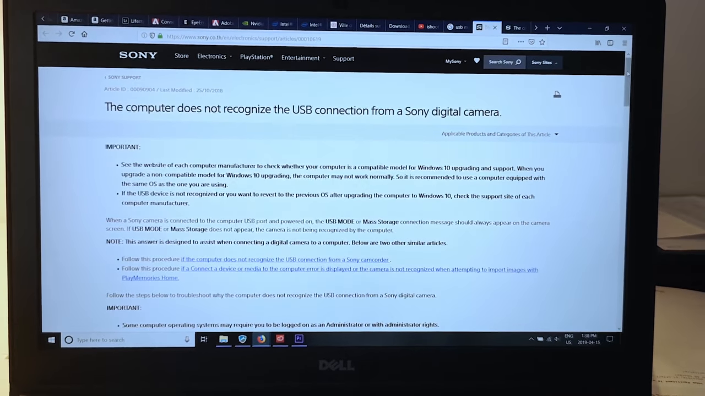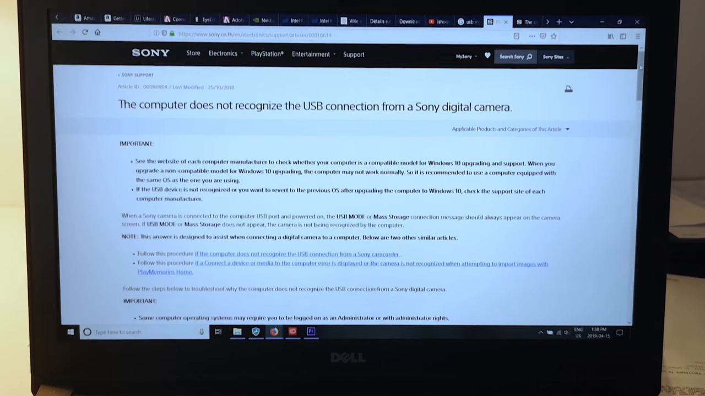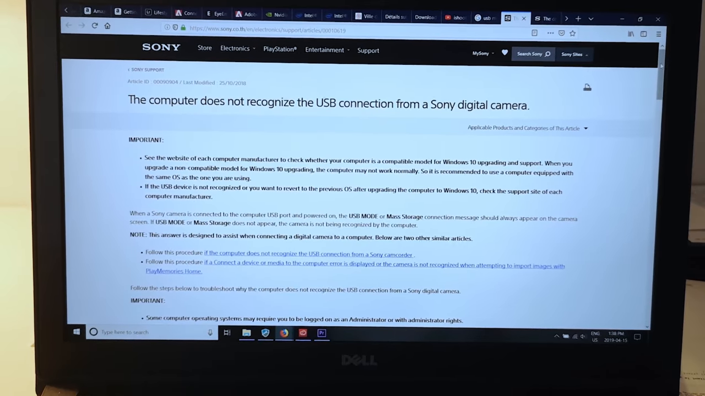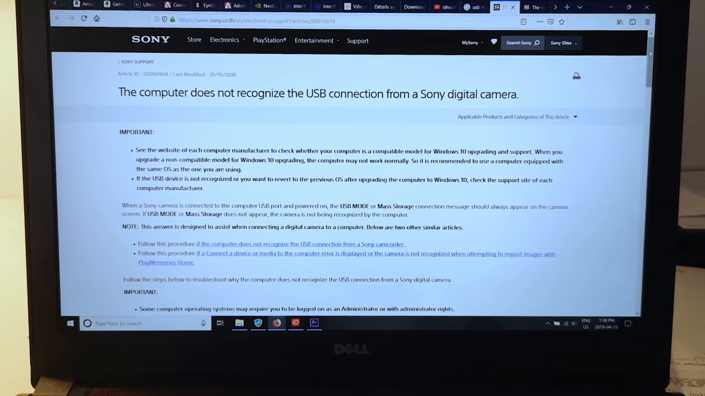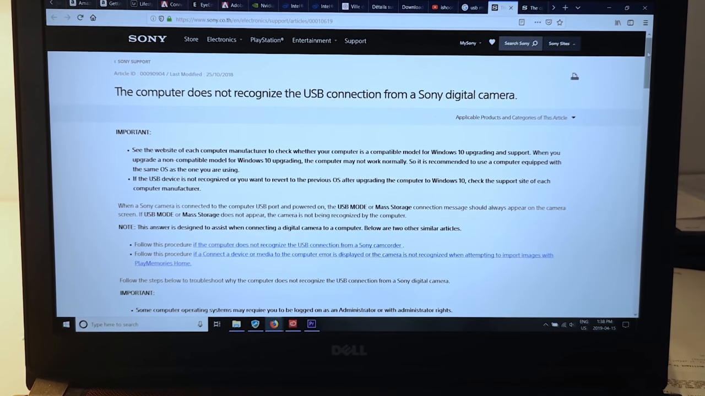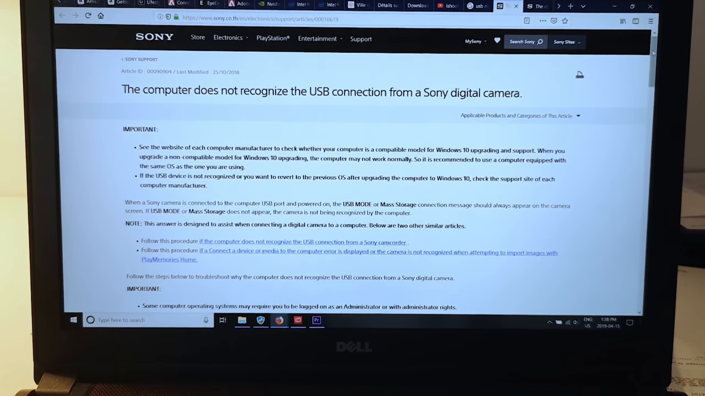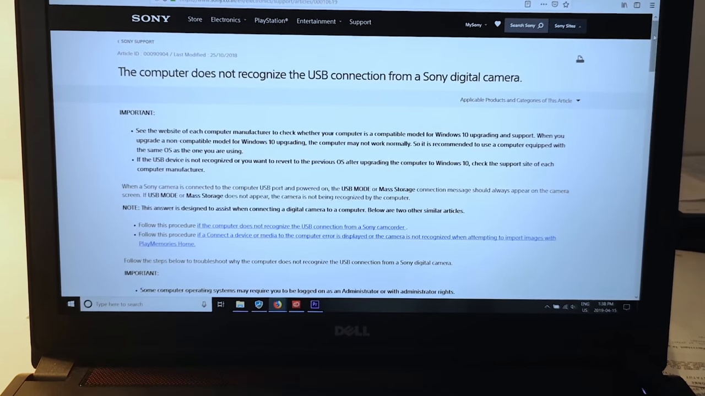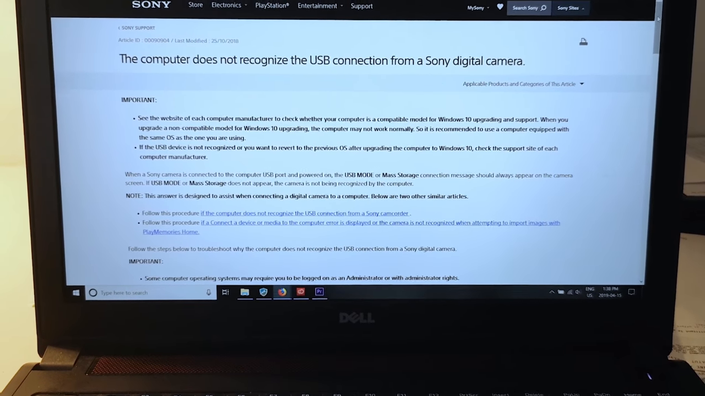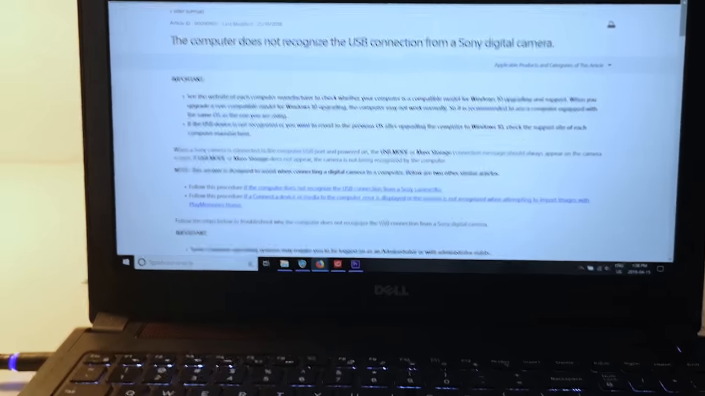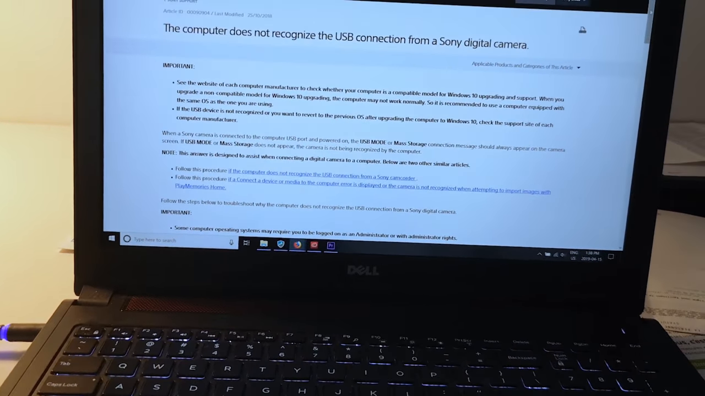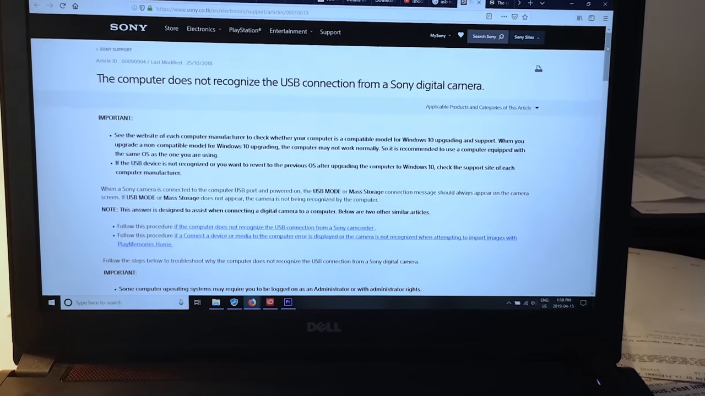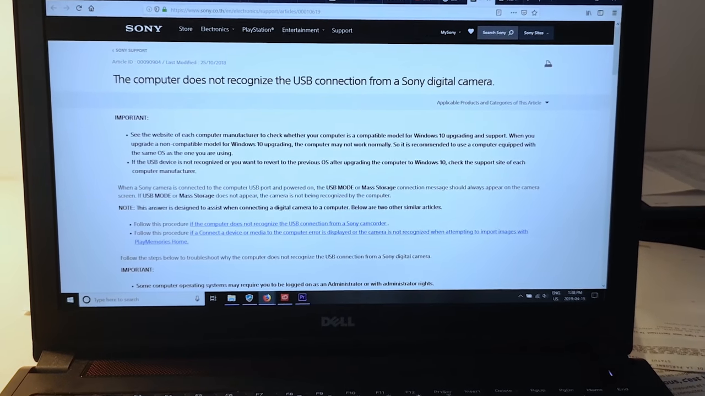So I had a fairly big issue last night. My Sony A7 III would not be recognized by my PC. I've tried the basic stuff that usually works, restarting the computer, doing the updates, changing ports, even changing wires, USB wires. Nothing was working.